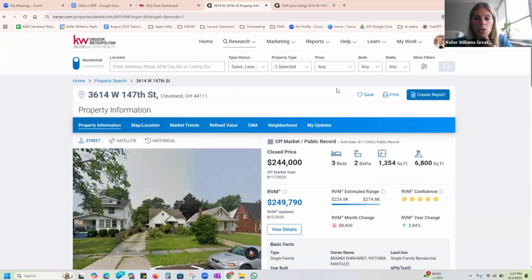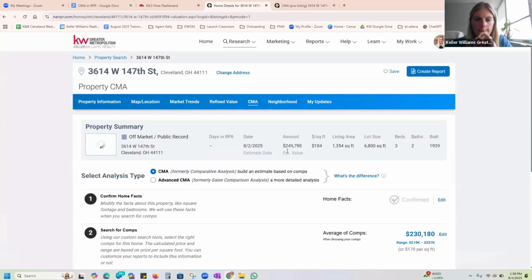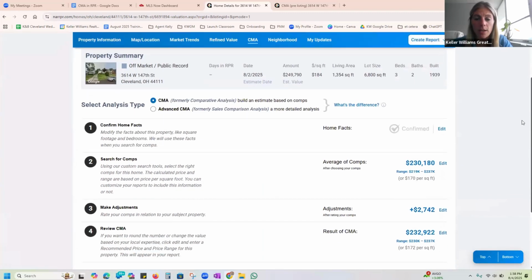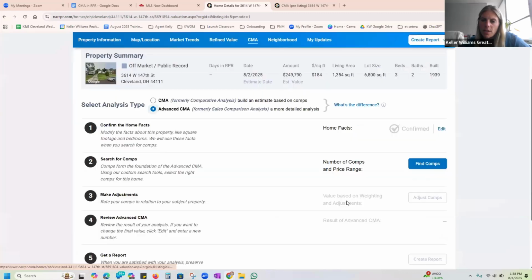All right. So we'll go back to the CMA that we just did. Again, this is the CMA we just ran. Now, there is also an option for an advanced CMA, which you can do to update the latest information that you have from your property after viewing it. So advanced CMA, this is asking if I'm an appraiser, then I have to put my appraiser. So I'm gonna skip this step.